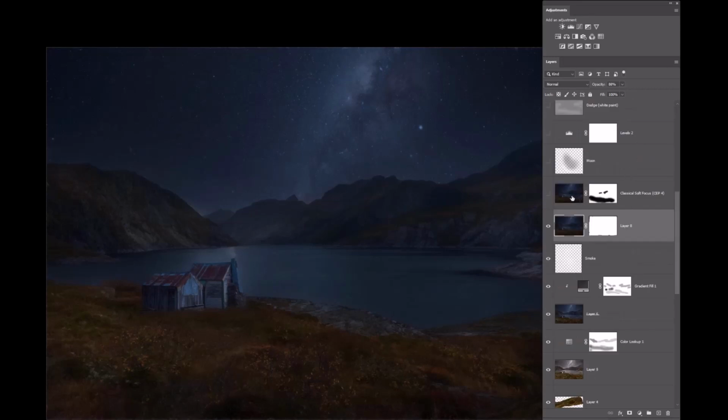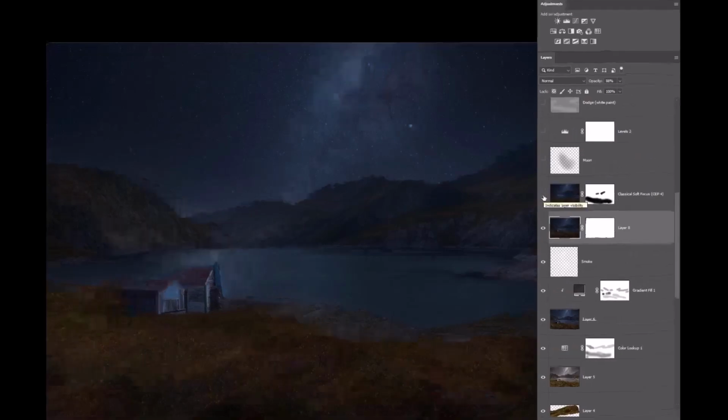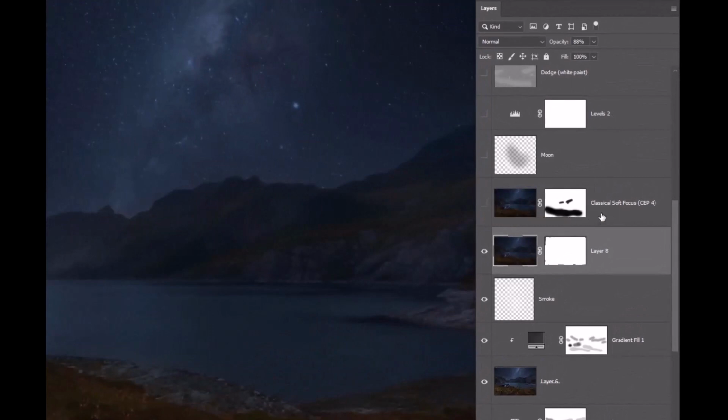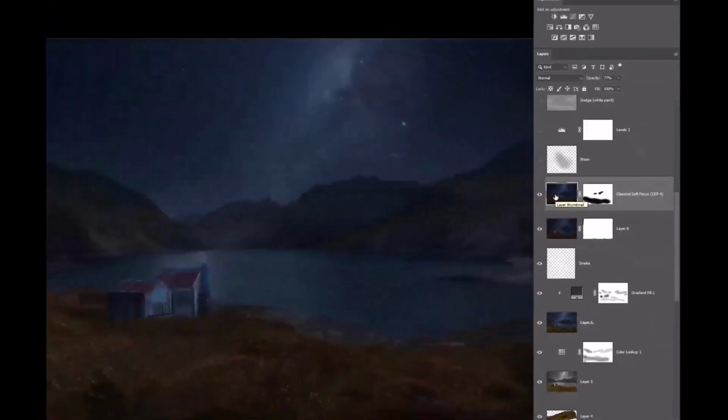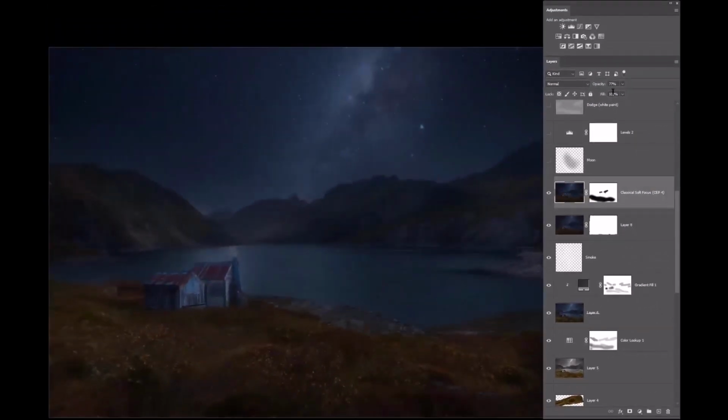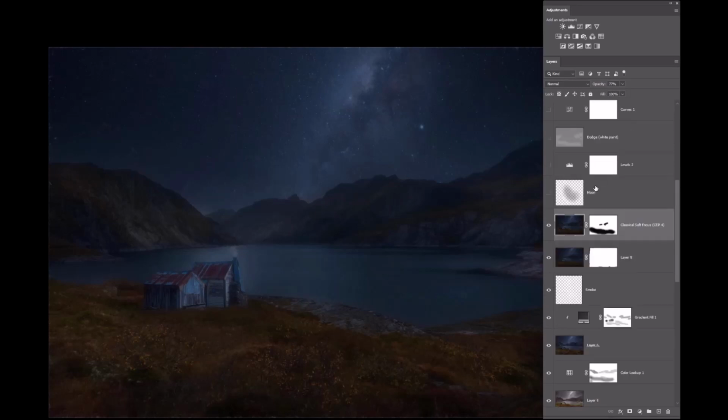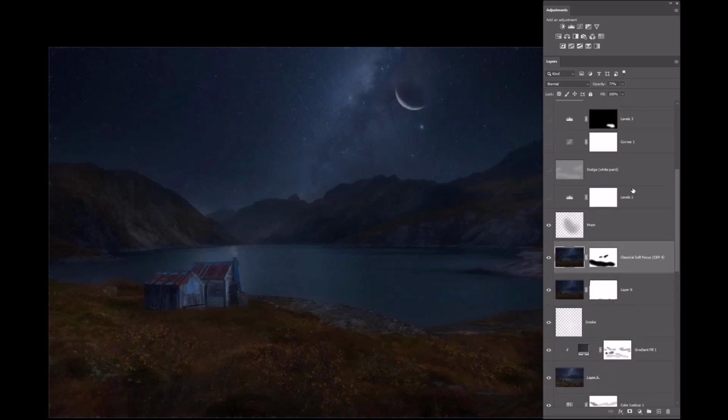The next layer is a Nik software filter layer, and I've used classical soft focus, and that gives it a little bit of a glow. Now I'll come up and have a look at the opacity. It's 77%, so I've dialed that filter look down. Just wanted a little glow, not a lot. So now I add in a moon with one of my Photoshop brushes.